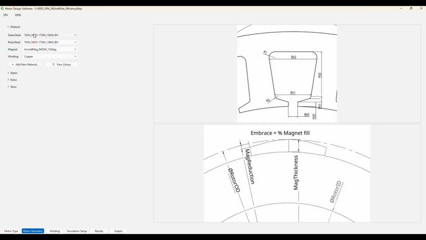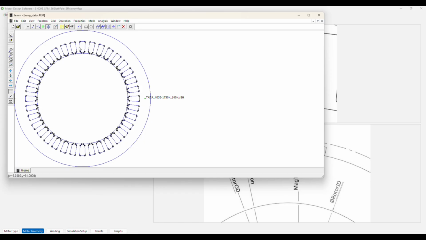Next, we move to the motor geometry tab, where we enter the material and size details of our design. We select the standard electrical steel for the stator and rotor, copper for the winding, and the specific exact grade of our permanent magnet. As we enter the details of our stator stamping, clicking the stator preview shows a 2D cross-section using an FMM solver.